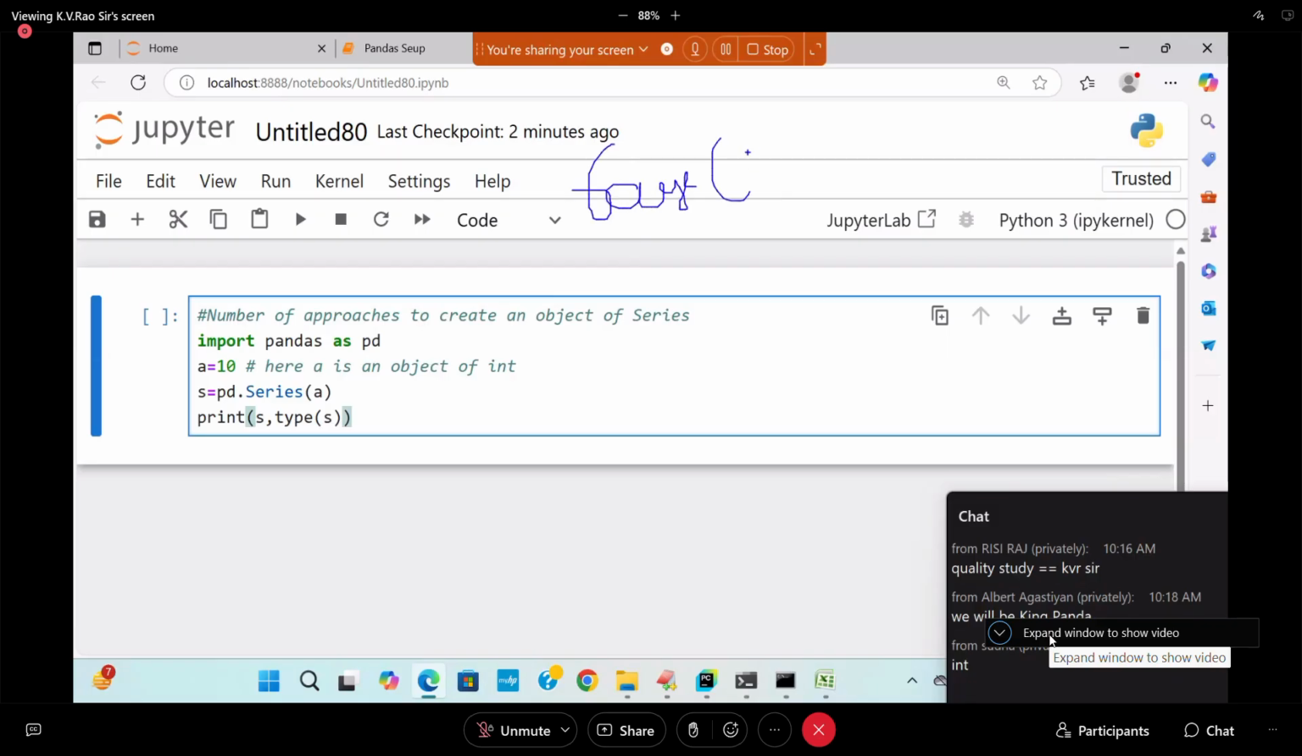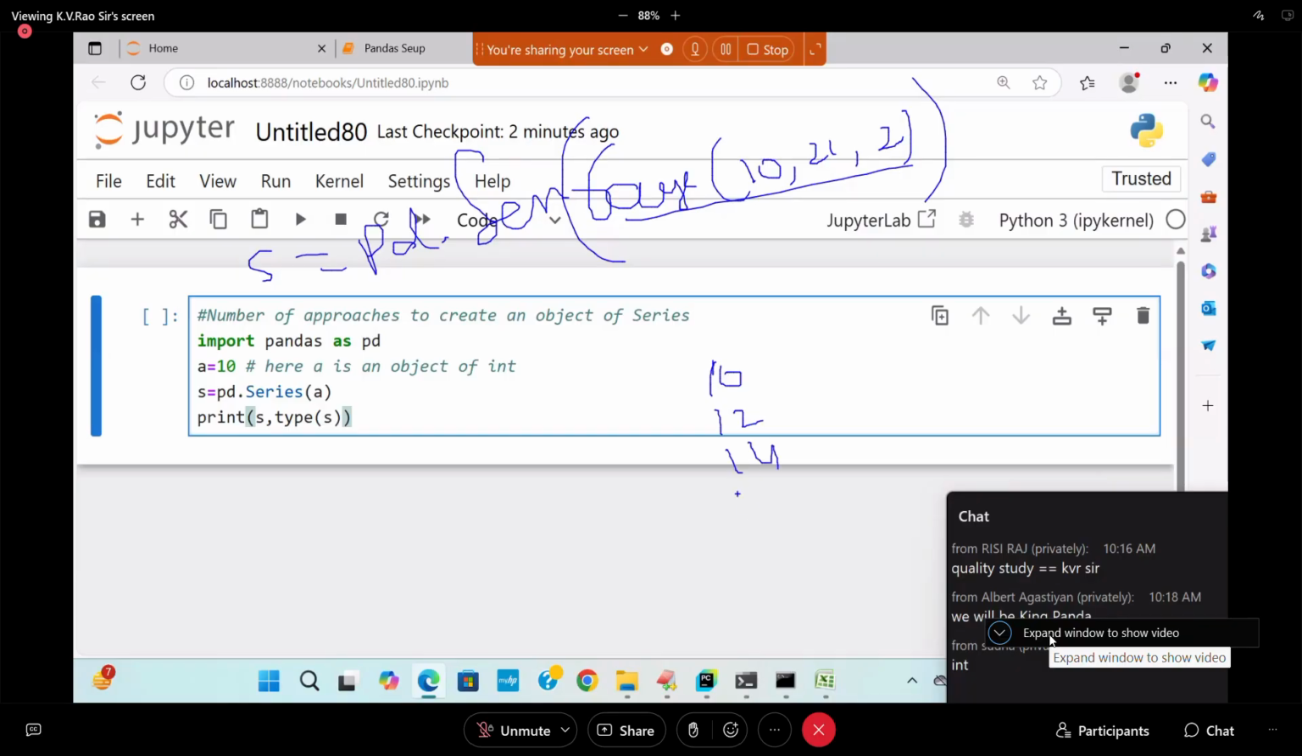There is no hurry at all because we are going to have a big journey. Even in one moment, you cannot understand pandas. That journey I will take. 10 comma 21 comma 2 I am taking. Where am I going to write it? S is equal to pd.Series of range. What are the values there? 10, 12, 14, 16, 18, 20.